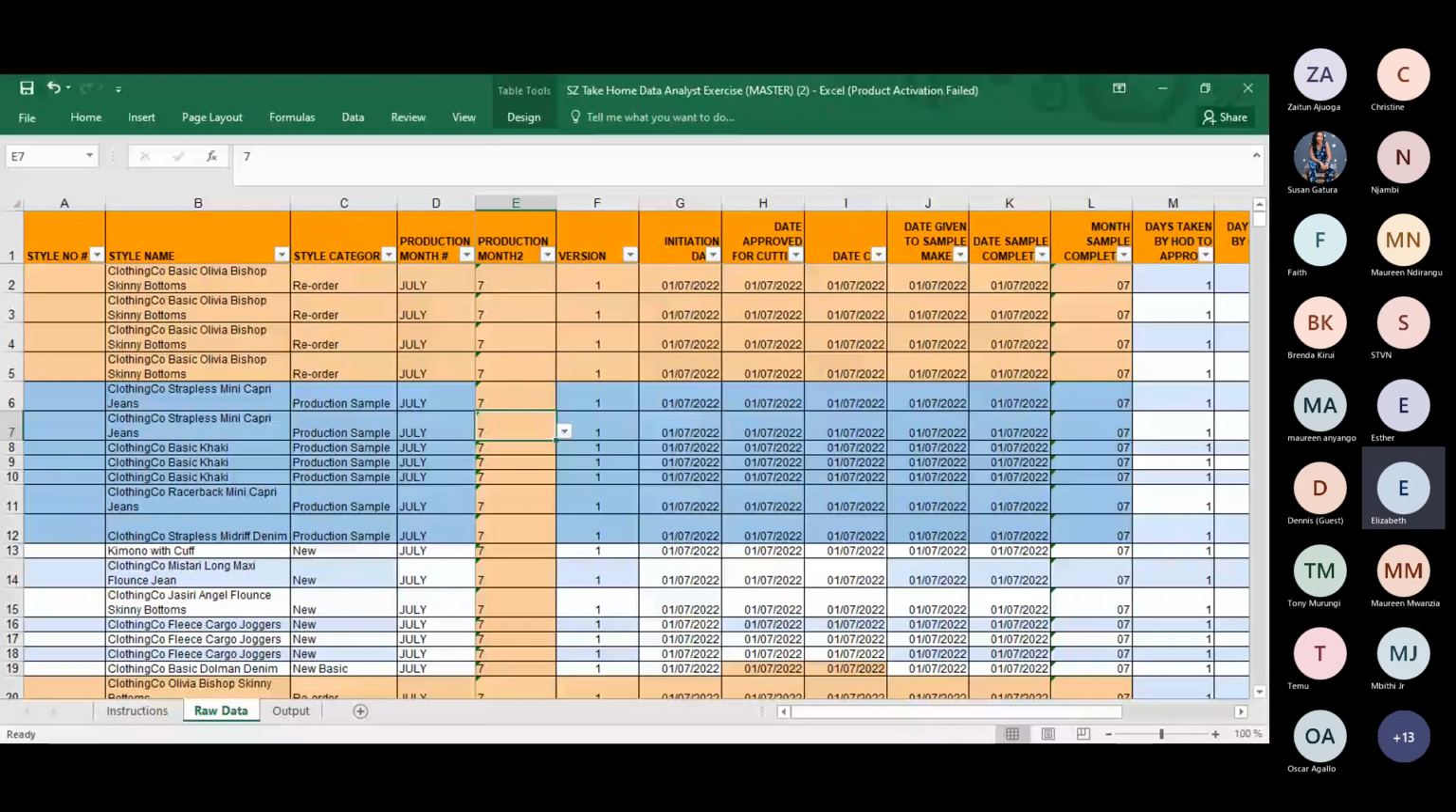The reason I didn't make the assumption for the initiation date to be the date for sample completion is because the initiation day could be yesterday and the completion date could be today. So you can't tell. But if the initiation day is today and the date for sample completion is today, that means all the stages happened today. You get? Okay, yes. I understand what you're saying.